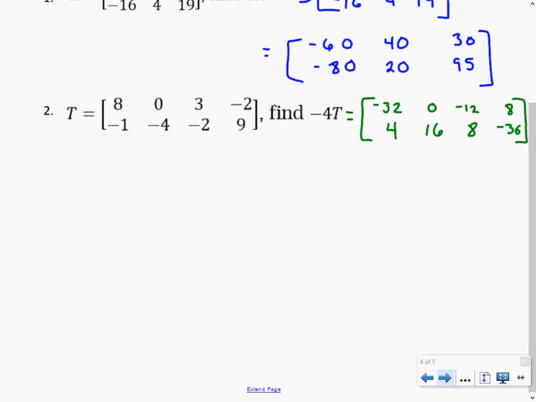All right, so hopefully that all makes sense. If you have questions, please let me know. That is it for this video. Adding, subtracting, scalar multiplication is pretty easy with matrices. Once we get to multiplication, that's when we're going to start having a lot more work to do.